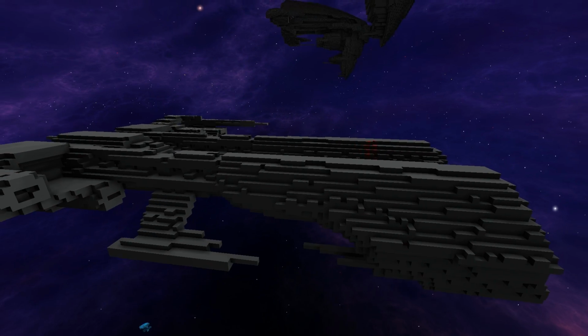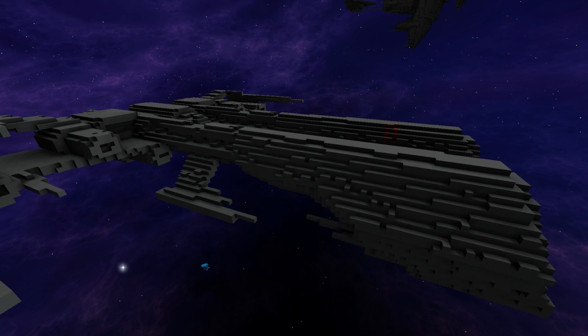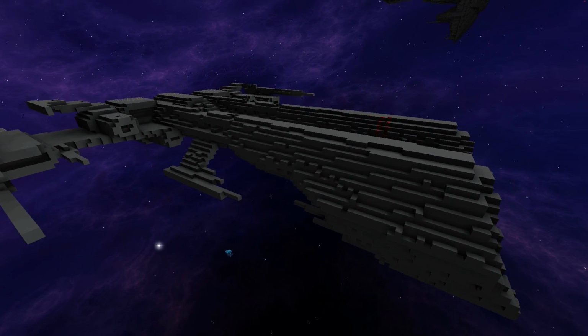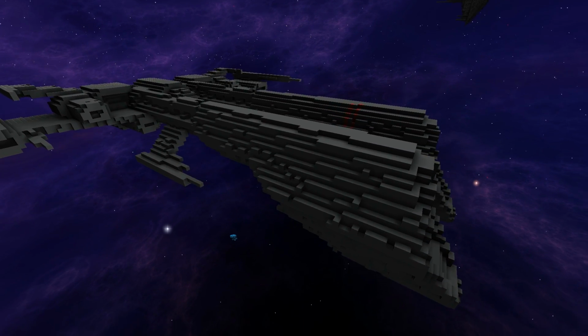Okay, anyway. So as you can see, we have an Amarr Rifter. I have some red hull on there, which I will use to demonstrate a thing in a second.